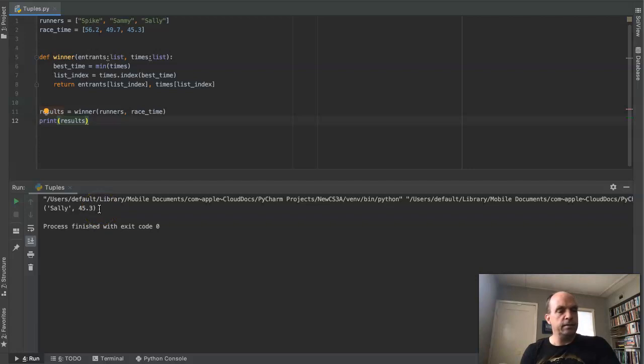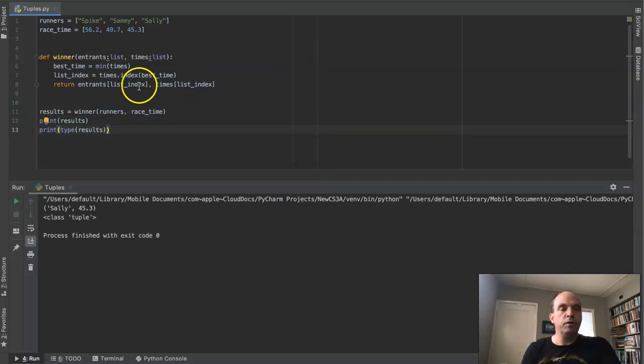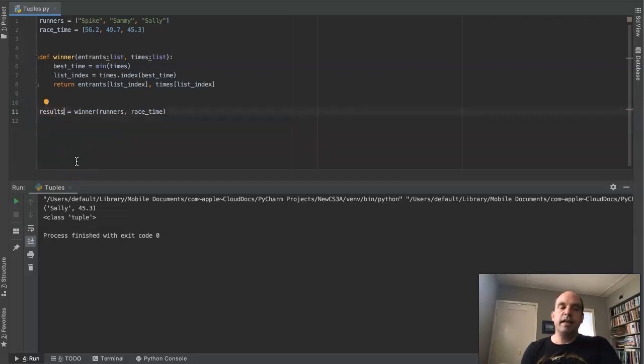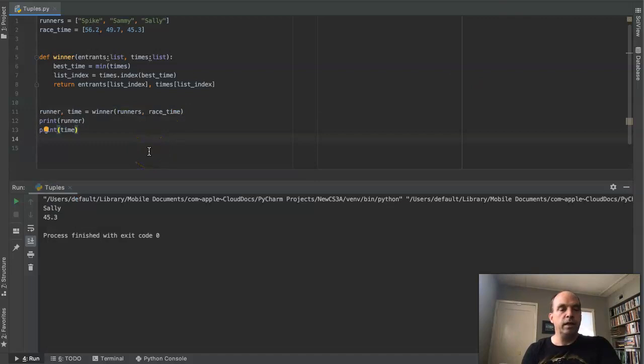But this is interesting. There are parentheses around those values. That looks suspiciously like a tuple. Let's find out. And it is. So if we return multiple values from a function, we get a tuple. And we can actually expand that tuple in the assignment. So instead of assigning the return value to results, we could assign it to runner, time, and the right values go to the right places.